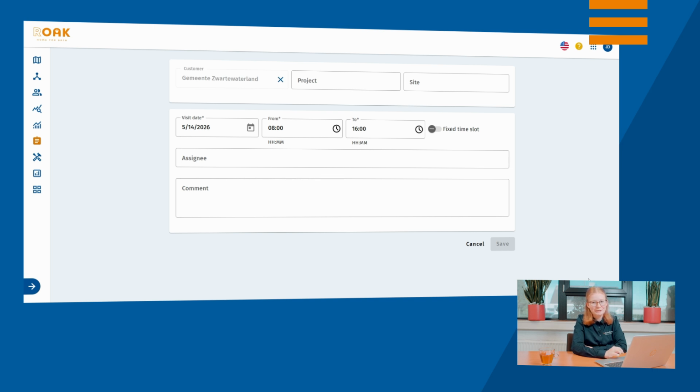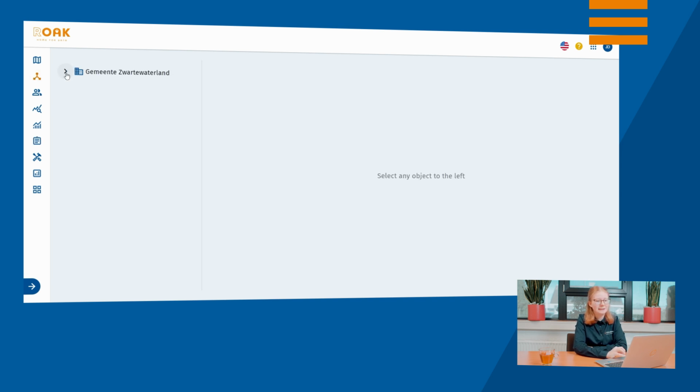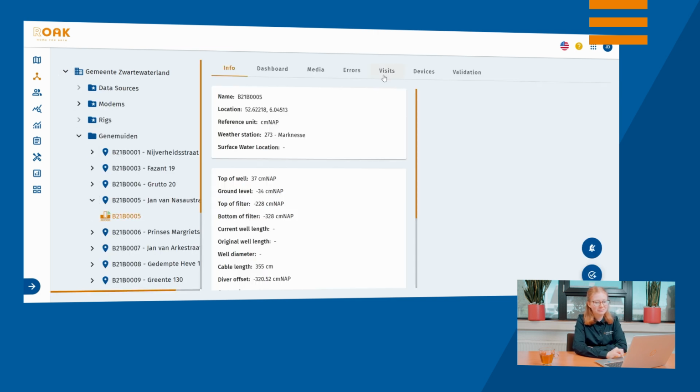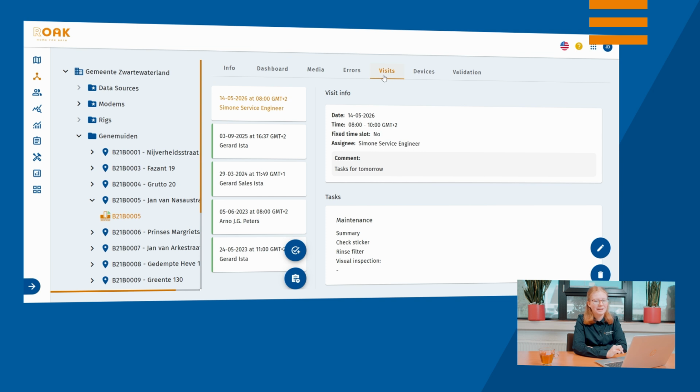If you want to edit or view your visit, you can go to the Networks feature and navigate to your site and click on the Visits tab. If you want to edit it, you can select it and click on Edit, and you will be taken back to the Visit Management feature.